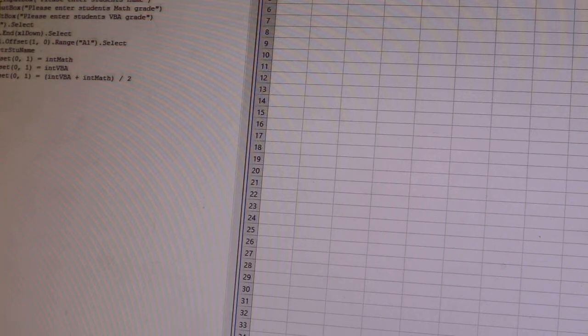The F8 key just allows me to run the program command by command. So here I started and it shows me where I am right now in the program. As you can see, str stu name is empty, as is int math, as is int VBA.